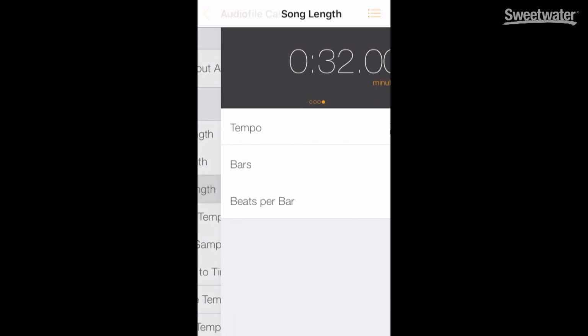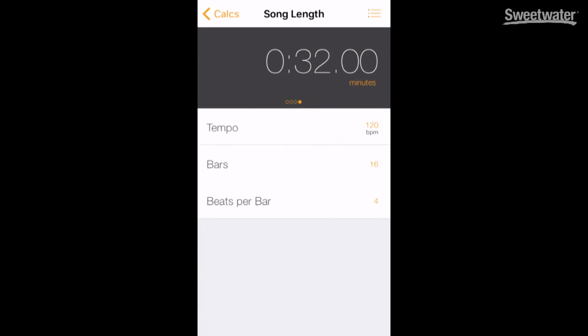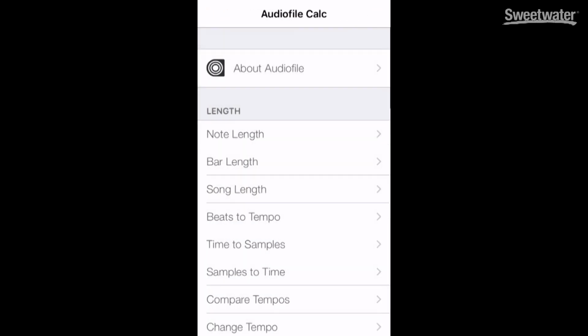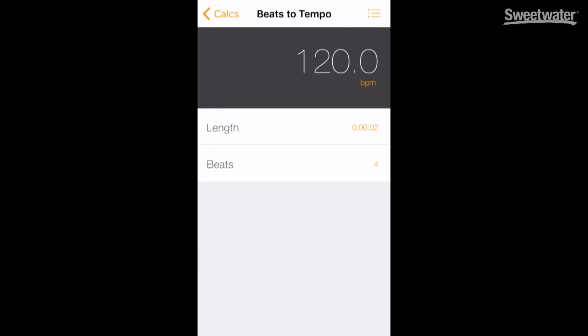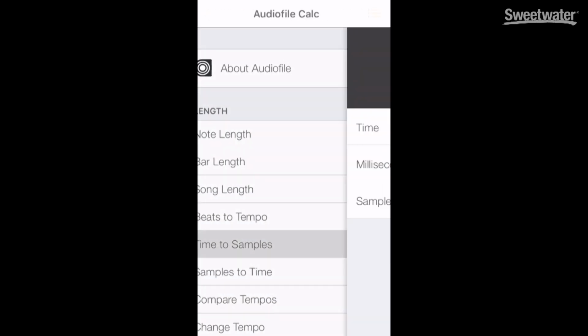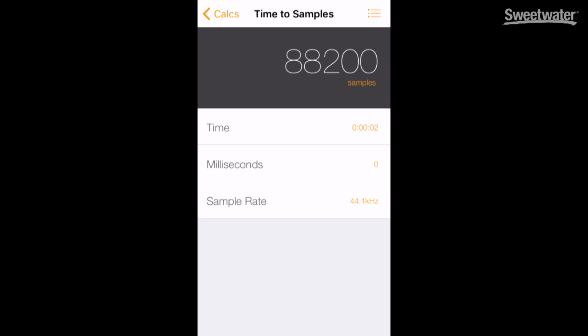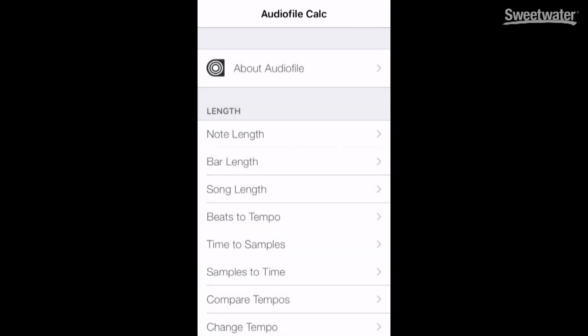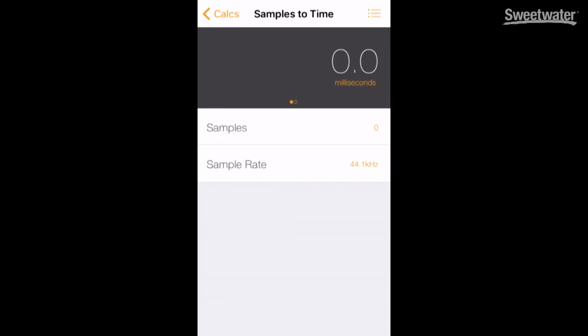We can calculate song length based on tempo, the number of bars, and the number of beats per bar. We can also look at beats to tempo conversion. We can look at time to samples conversion. We can also convert samples to time. We can compare two tempos. So if you're changing from one tempo to another tempo, you can look at the percent of change that you're after. You can also look at that in sense of tuning.